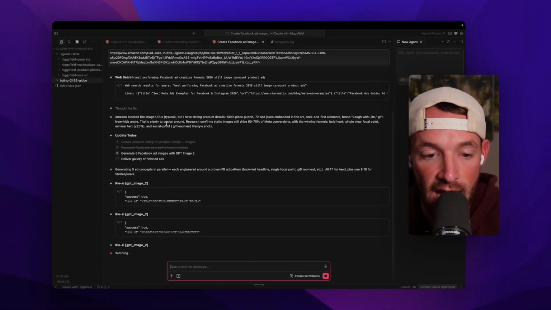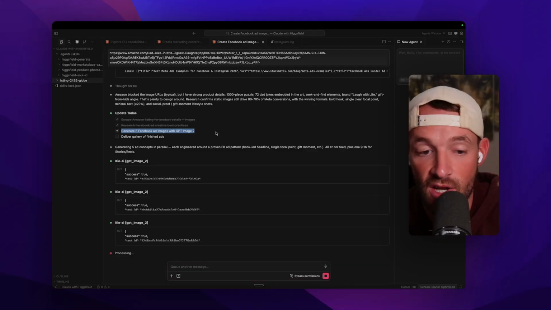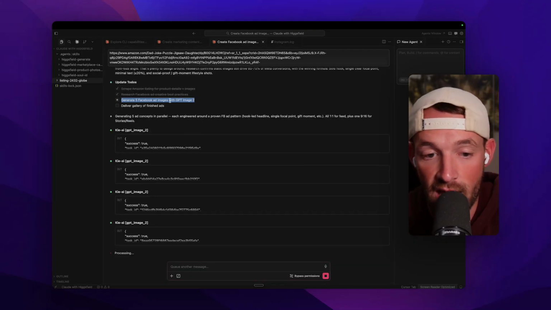And then for this Facebook ad, you're going to see it's doing the same thing. So it's grabbing all the Amazon stuff, and now it's going to generate the 5 different Facebook ads with ChatGPT image 2.0. And you could use this for Nano Banana, you could use it for Flux, you could use it for Seedream, whatever you want. And you could even ask Claude, hey, what image model or video model is going to be the best for this?